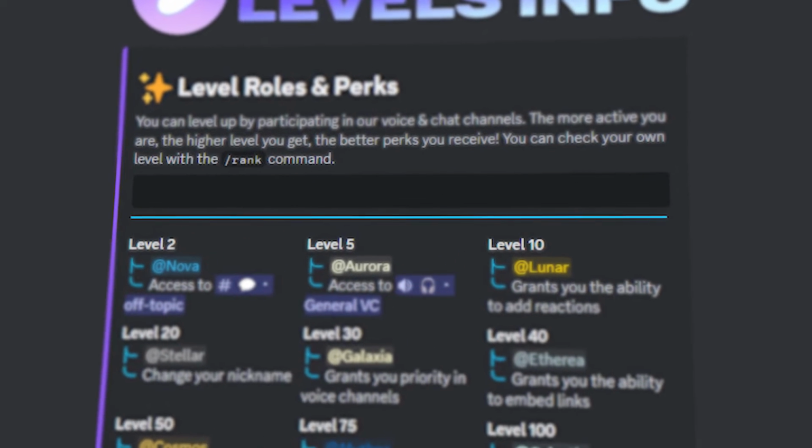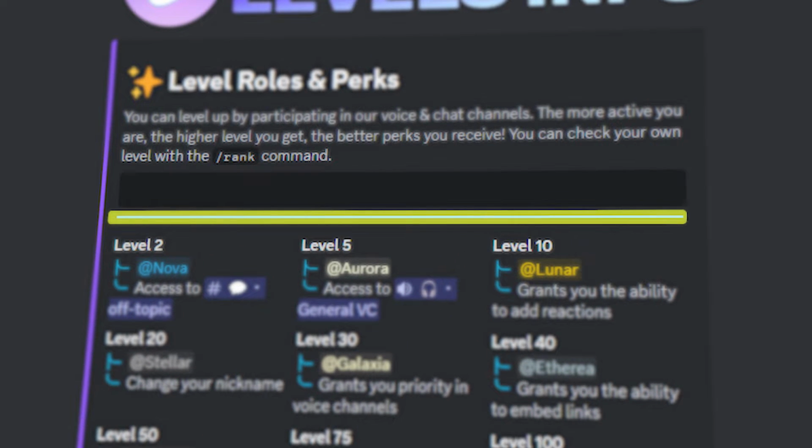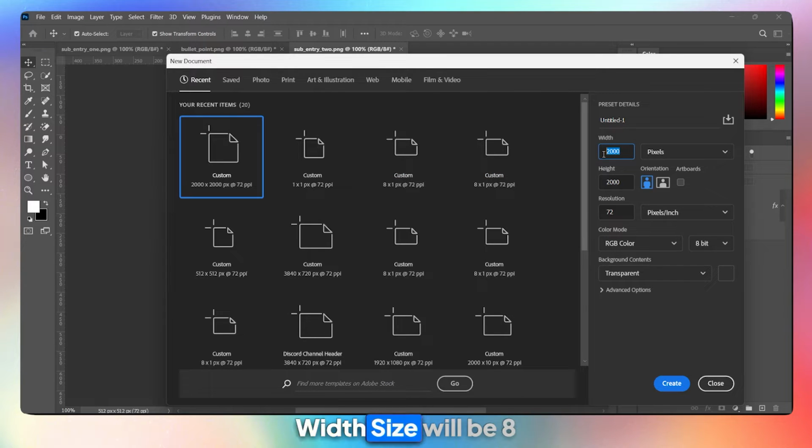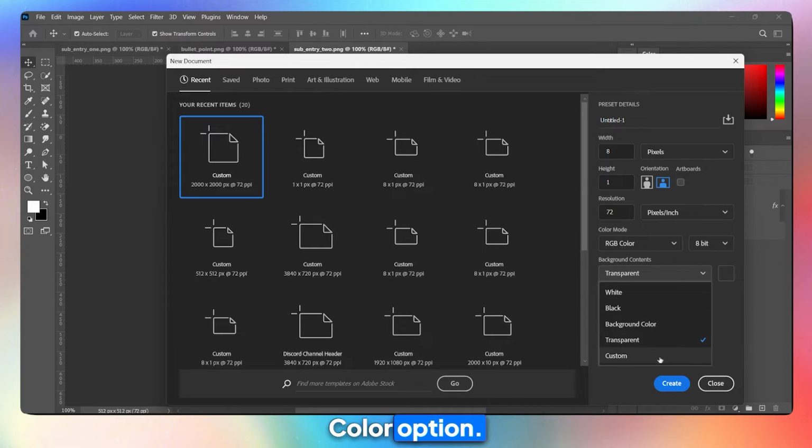Now, let's make dividers. Dividers are these lines that will separate the information in 2 sections. Open up Photoshop. Go to File, New. Width size will be 8 pixels and height will be 1 pixel. At the bottom, you will see the background option. Click the drop-down menu and choose Custom Color option.